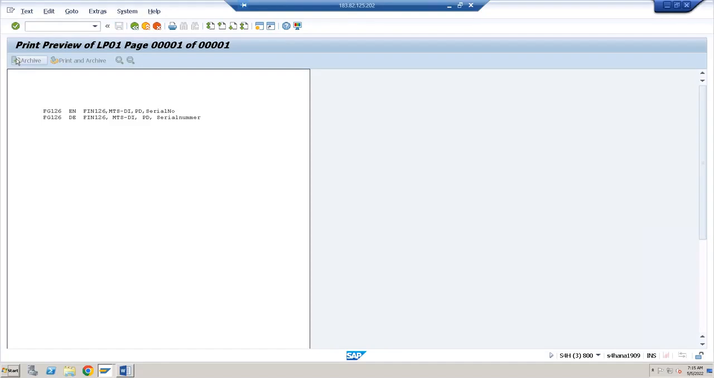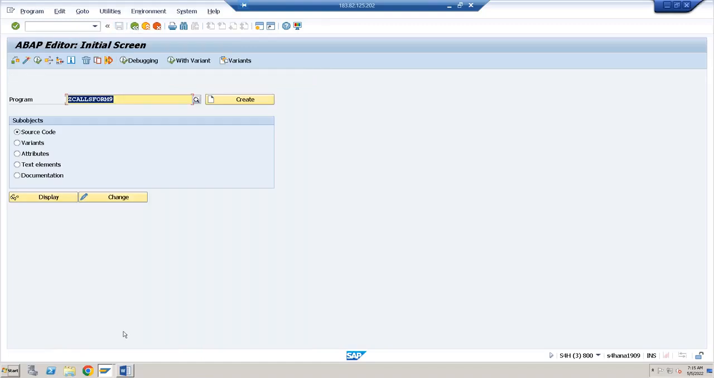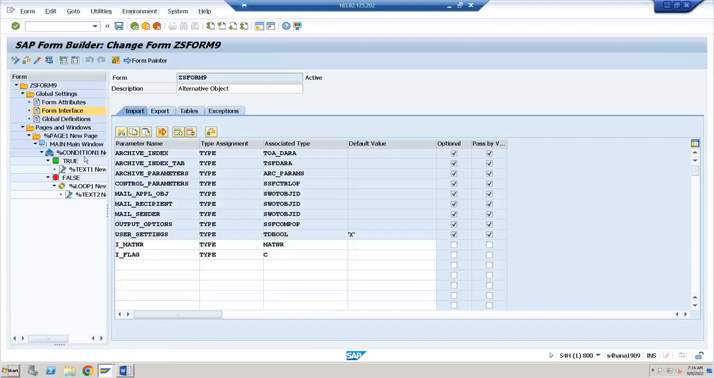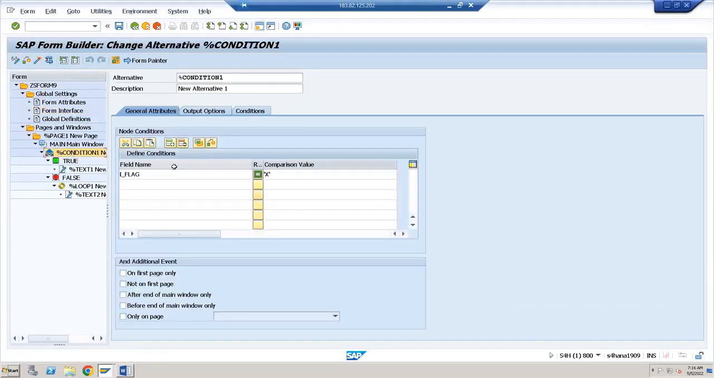Yes, I got two descriptions. Working fine. So alternative object is used for what? Condition based display. This is a condition I'm checking. Based on that, if the condition is true, the objects associated with the subnode true will be executed. If the alternate condition is failed, the objects associated with the false subnode get executed. This is about the alternative objects.